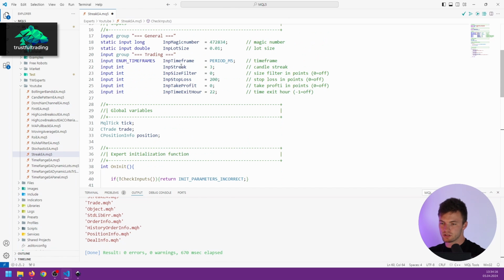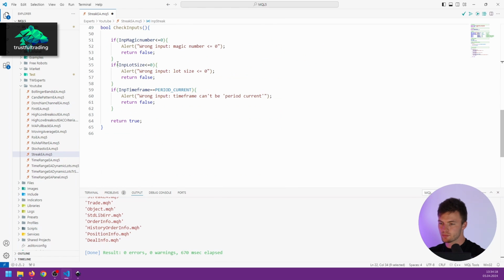Next input is for the streak. I will copy this again. So input streak. The streak, of course, should not be 0 or below 0, but everything else is pretty much fine. So streak below equals 0.